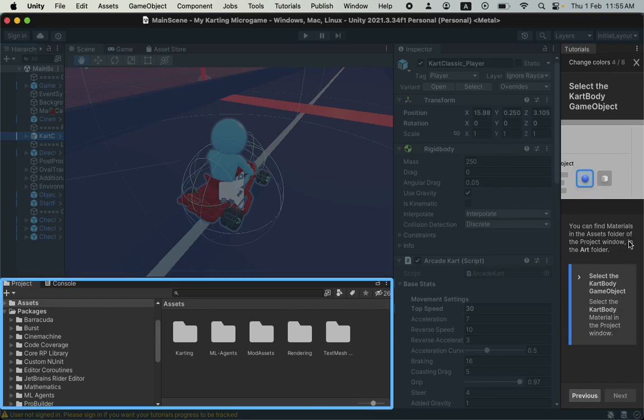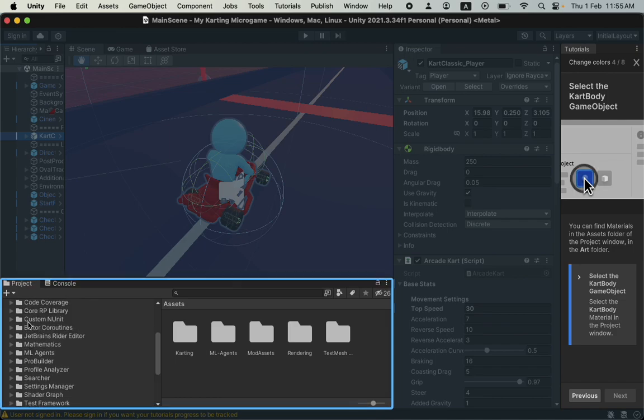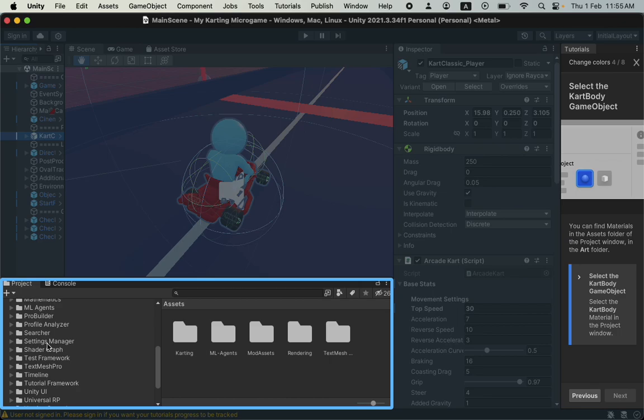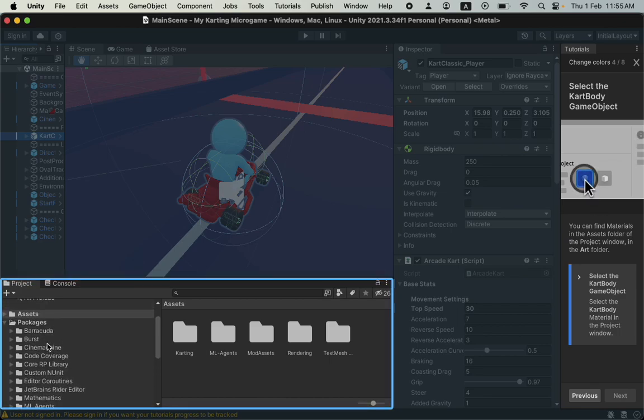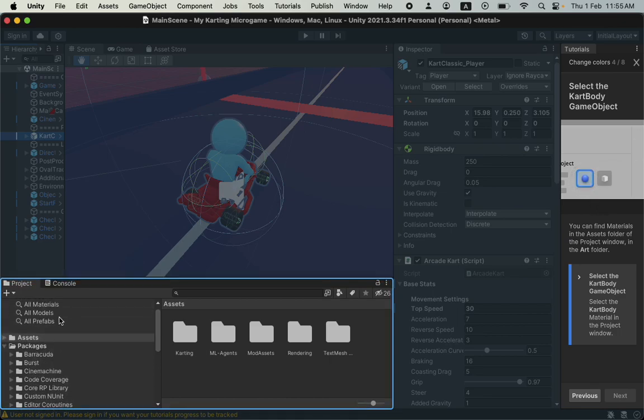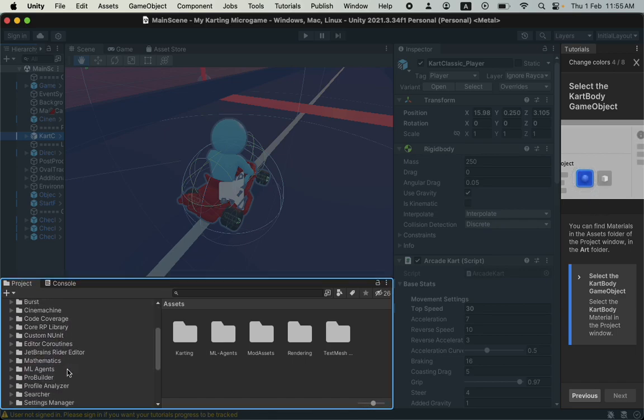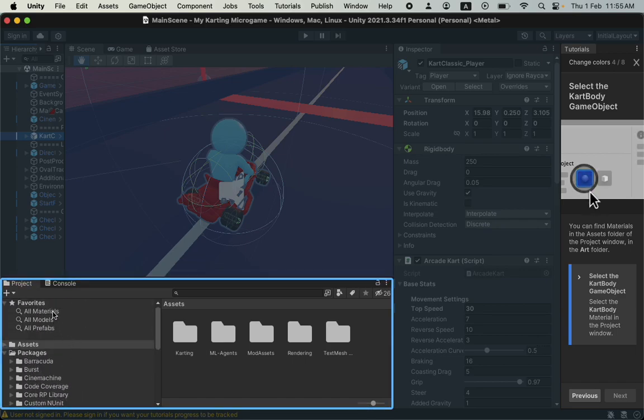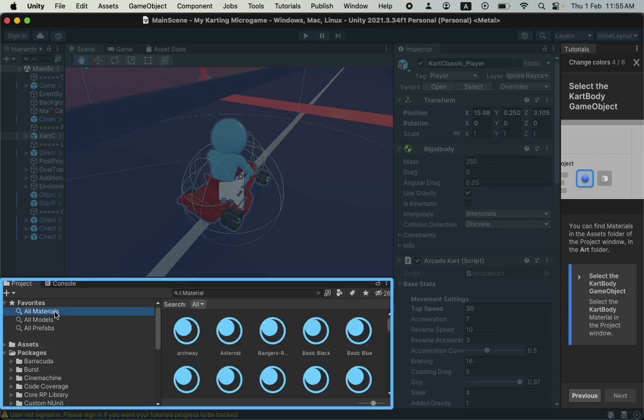You can find materials in the assets folder of the project window in the art folder. Select the cart body game object, then select the cart body material in the project window. In assets, in packages, suppose you are unable to find a particular folder here. A simple way is just click all materials. If you want to look for material, click all materials. If you want to look for prefab, click all prefab or all models and so on.